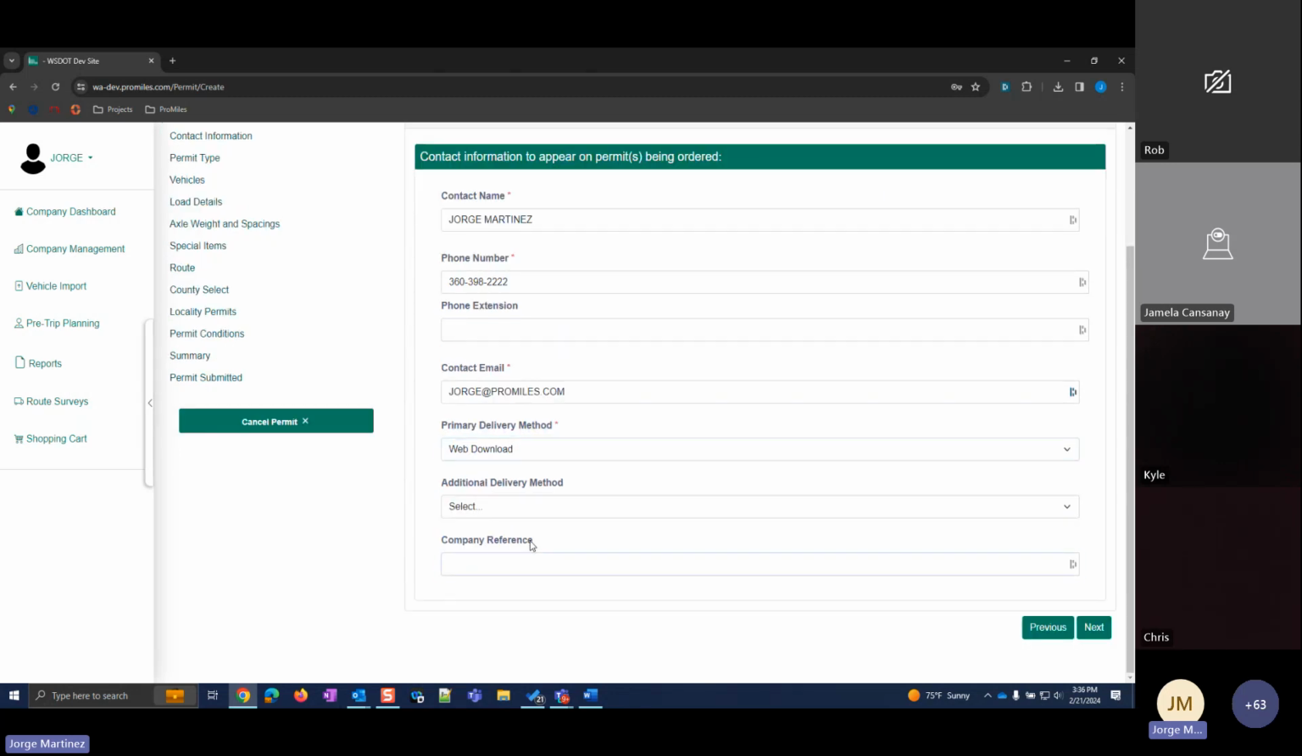At the bottom of this contact information page, we have a company reference field. So you can enter really anything you want here, whether it be a job number or some other way that you want to keep track of your permits. And as you saw on the dashboard, there is a way to kind of filter your permit queue by company reference.